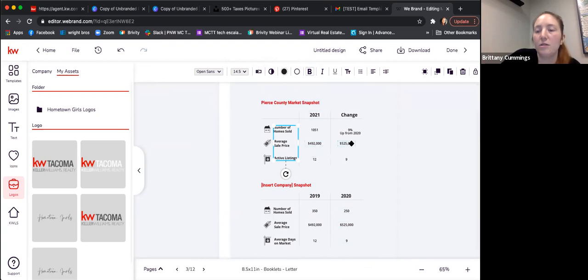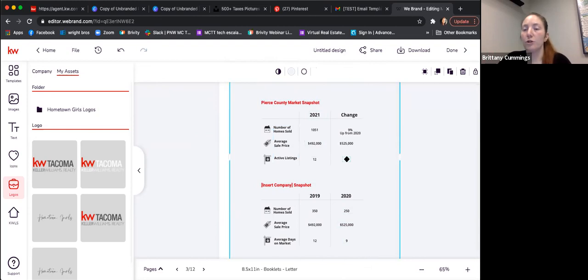But so this wouldn't be a price, it would be a percentage. And then this bottom box would also turn into a percentage versus a number. And we definitely have more than 12 active listings in January. And I'm excited to see what our February numbers look like when those come out.